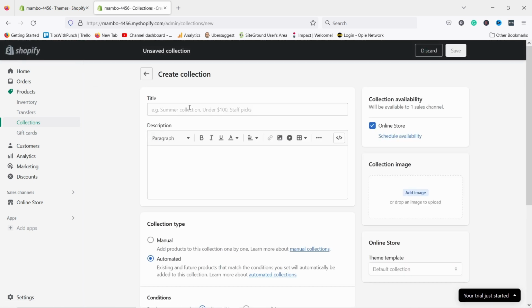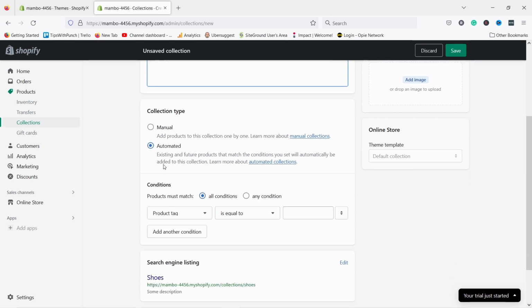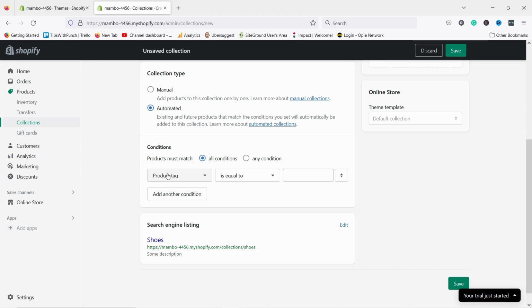You'll then be prompted to give your collection a title and a description. They work the same way as with products. After that, you can add a product to the collection by manually selecting them or by using conditions to automatically add products that meet certain criteria. Let's first select Automated. You will be prompted to set up a condition for the products that will be included in this collection. So for example, a product type is equal to boots. This means all the products that we set as boots in the product type, they will be included in this collection. And you can add multiple conditions if you want to.